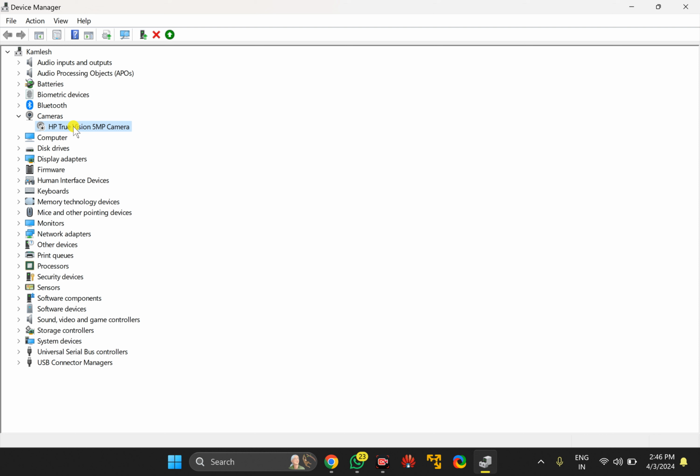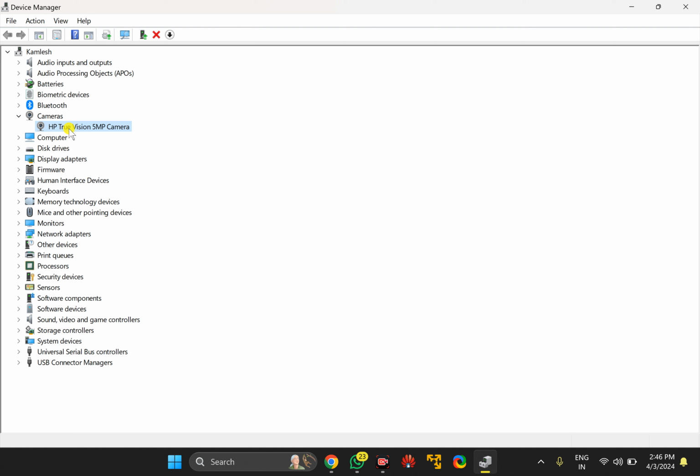To enable it, select this one camera entry, right click on it and check this one option, Enable Device. This will again turn on the camera on your Windows 11 PC.